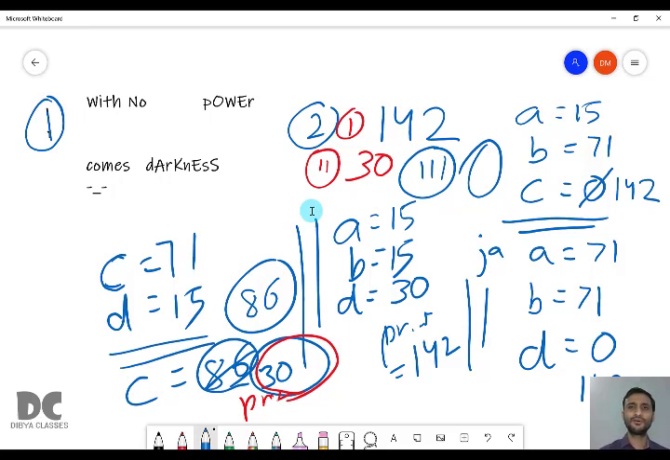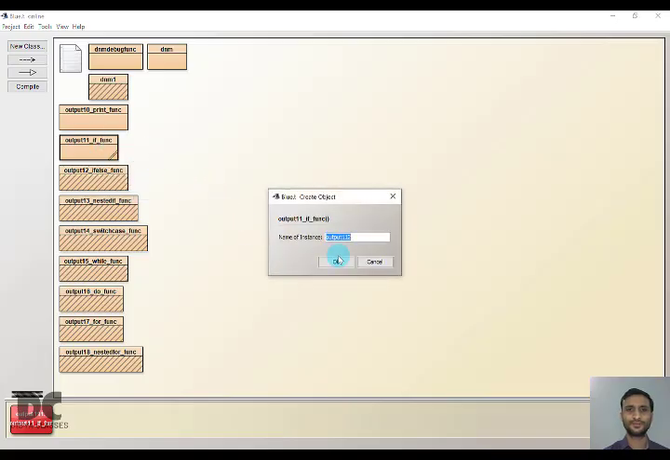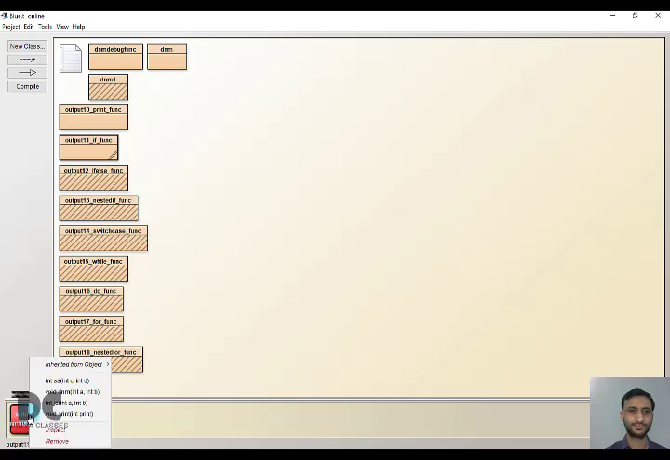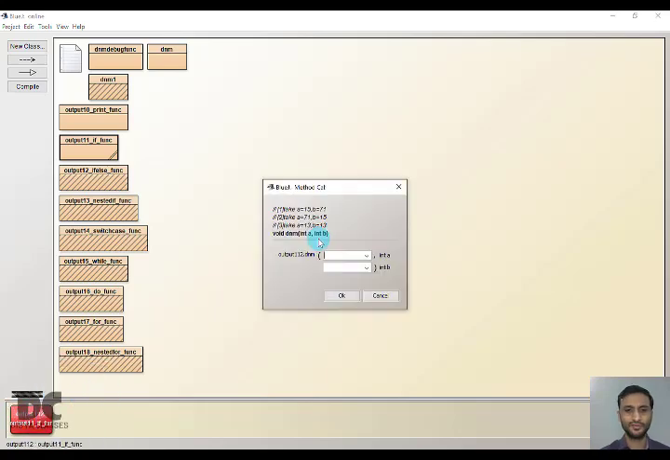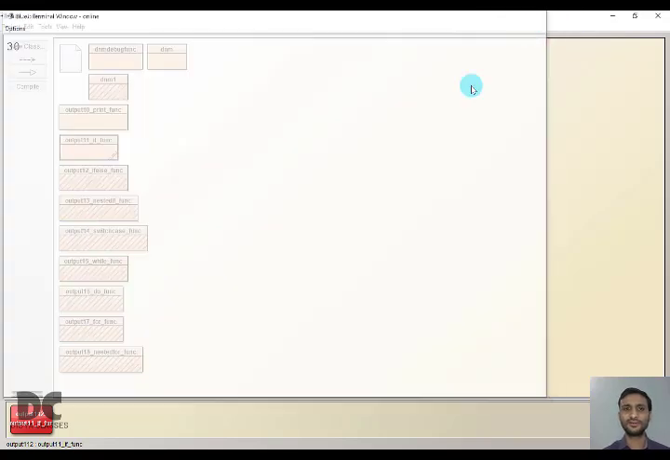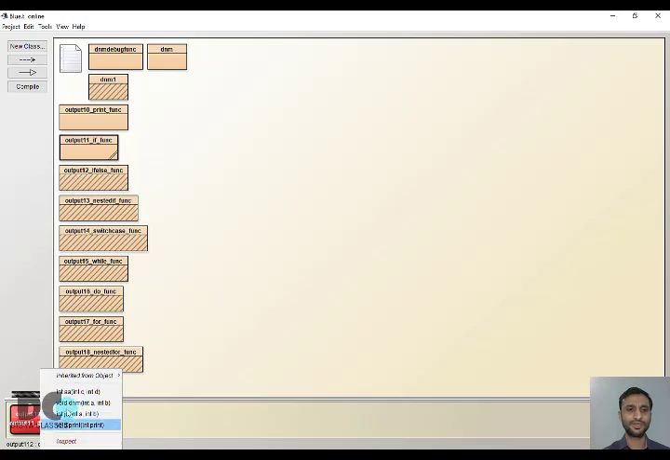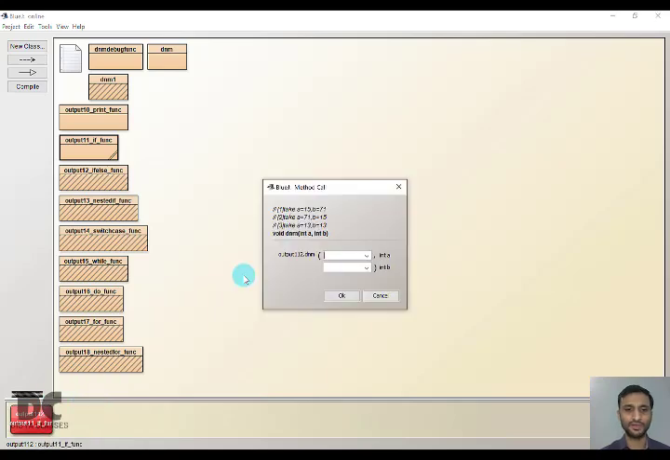So the answer of question number 2 is 142 for the first bit, 30 for the second bit and 0 for the last bit. So let us run this program again. We'll run the main function. We already checked the first one. Let us check the second one. 30, and the last one should be 0. Don't worry, we'll get 0 only.